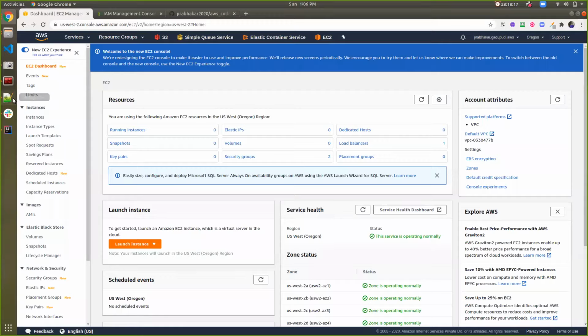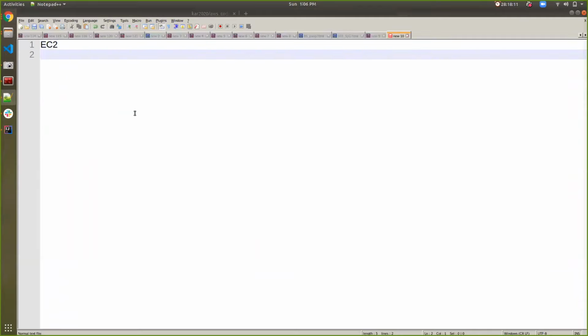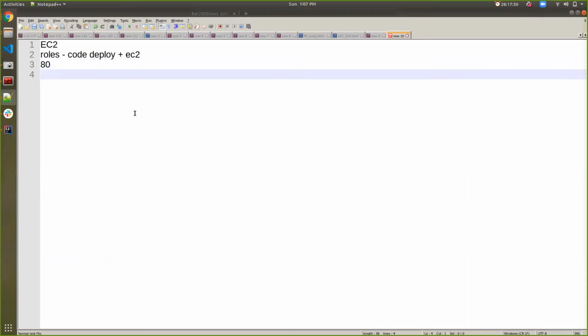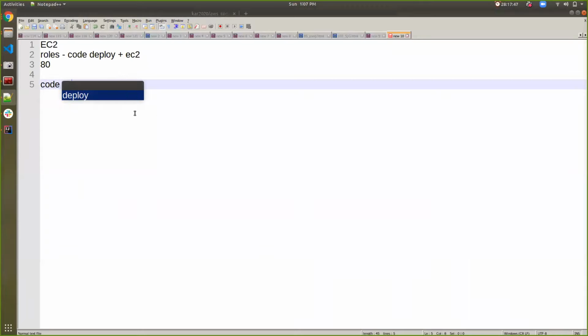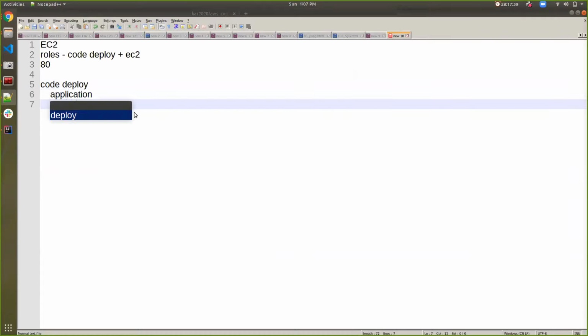Here I'm going to create an EC2 instance, and that EC2 instance I'm going to use for the deployment. And here I'm going to create 2 roles, one for CodeDeploy, and another for the EC2 instance. Then after that I'm going to create a security group which has port 80 exposed. Then inside CodeDeploy I'm going to create an application, and I'm going to create a deployment group.